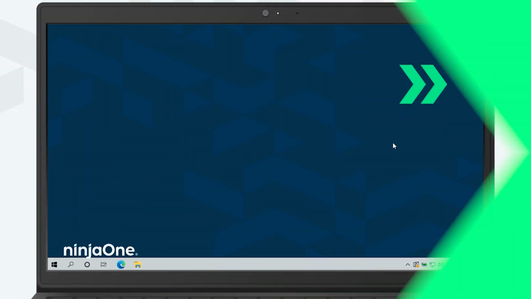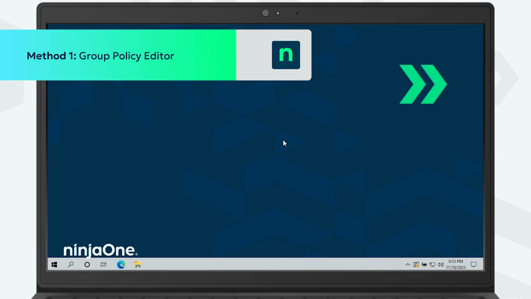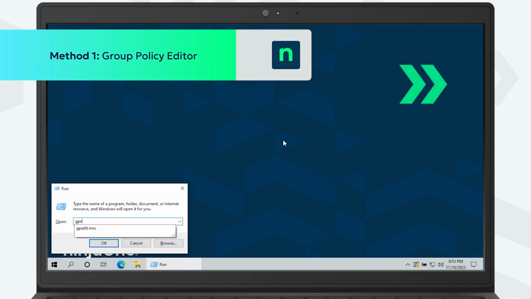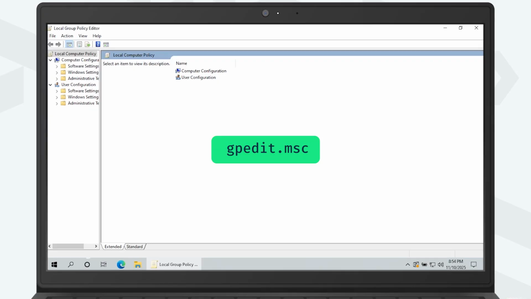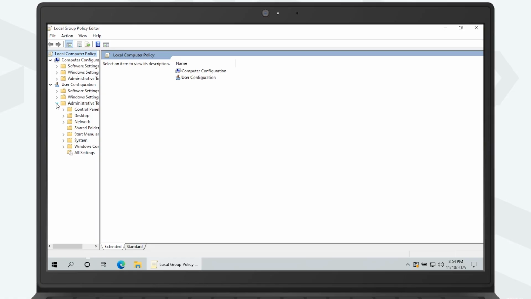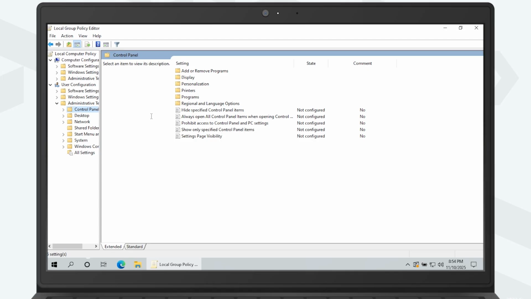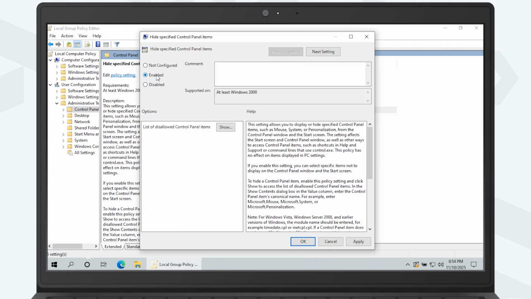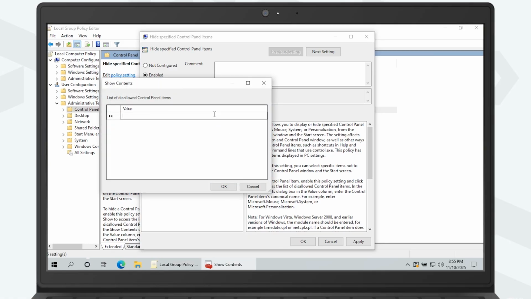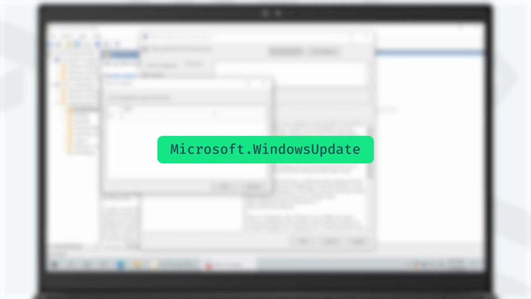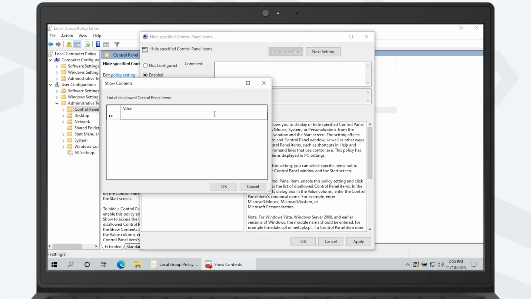Let's talk about the first, to hide control panel items using the Group Policy Editor, available on Windows 10 Pro, Enterprise, and Education. Press Win+R, type gpedit.msc, and press Enter. Navigate to User Configuration, Administrative Templates, and then Control Panel. Next, open Hide Specified Control Panel Items. Select Enabled, click Show, and enter the canonical names of items you want to hide. Here are some examples. Microsoft.NetworkAndSharingCenter, Microsoft.WindowsUpdate. Lastly, deploy the group policy through Active Directory to apply it across multiple machines.